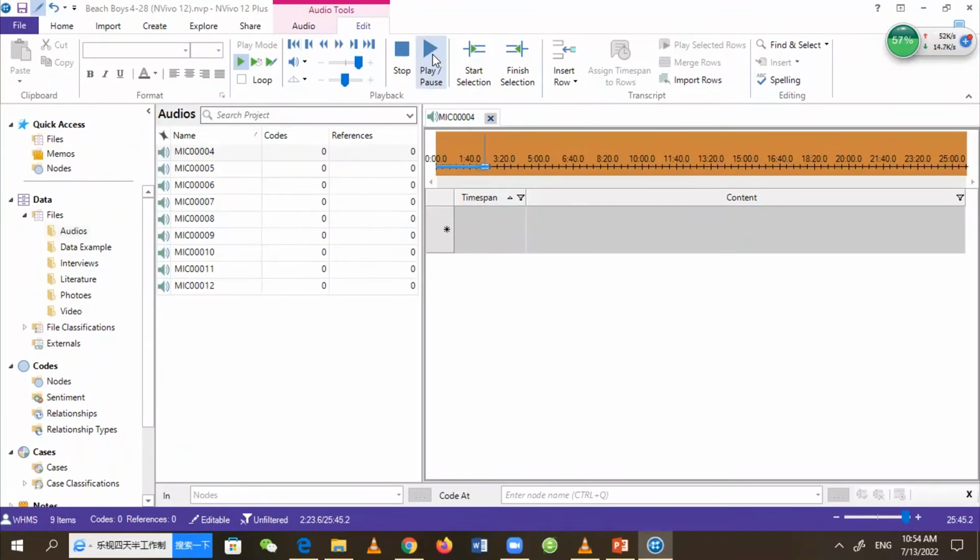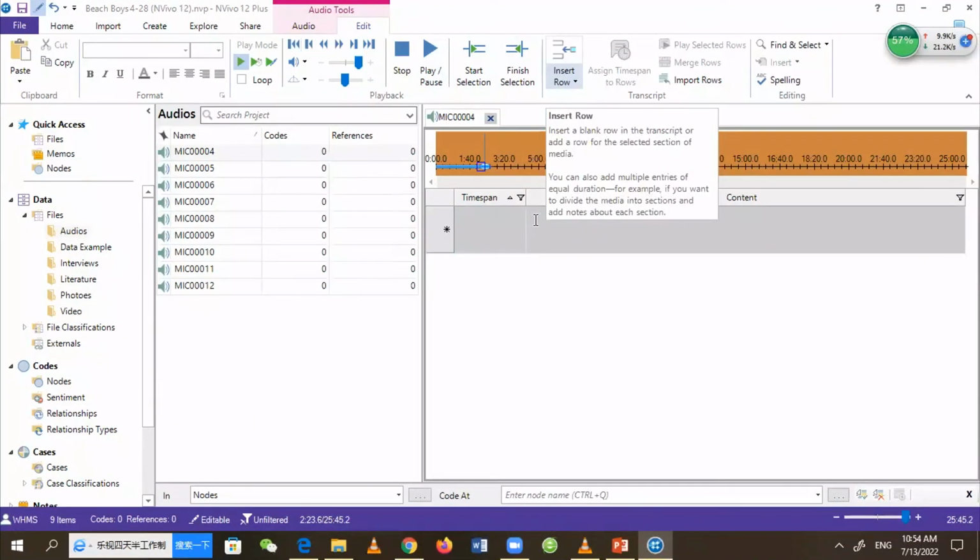I stop here. And first, I hope you remember, I click on the start selection, and now I'm going to click on the finish selection, right? Which means I identified this particular piece of information to be inserted into my analysis. So I identified it. Then we need to insert the row.